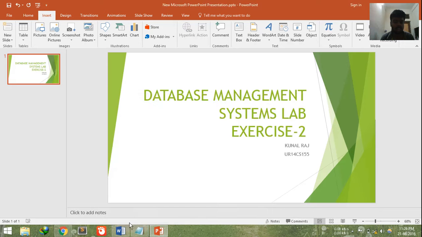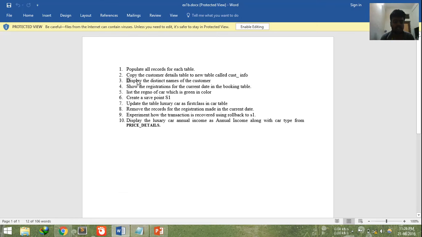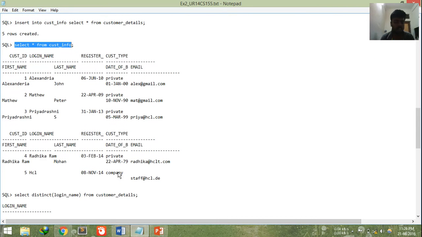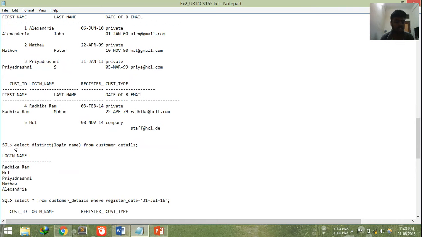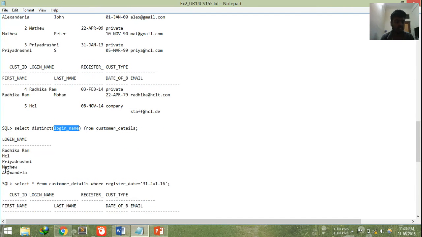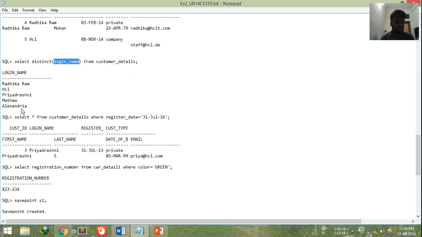Now the next question is display the distinct names of the customers, so we have to display the unique names. For that we will use select distinct login name from customer details. It will display all the distinct login names from customer details. Here all the unique names are displayed and duplicates are not shown, not deleted.